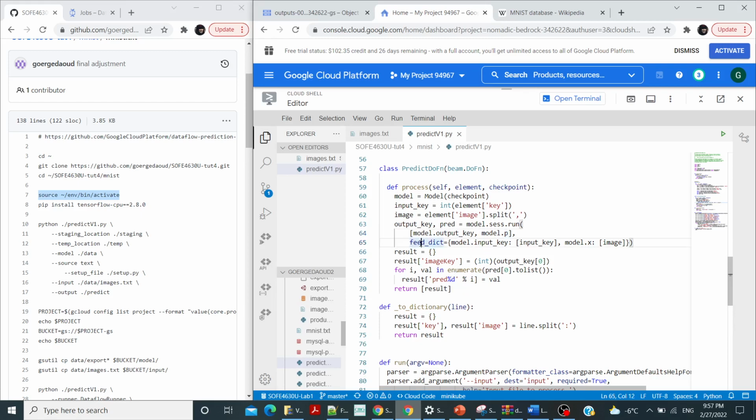So who does this? The model. How? We don't care. The model just does this. Then this is a result which we will return, and in this result we will put a field called image key, and this image key will be the output key, and the prediction, which is model.b.